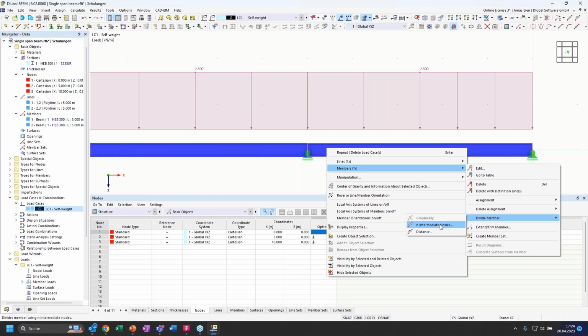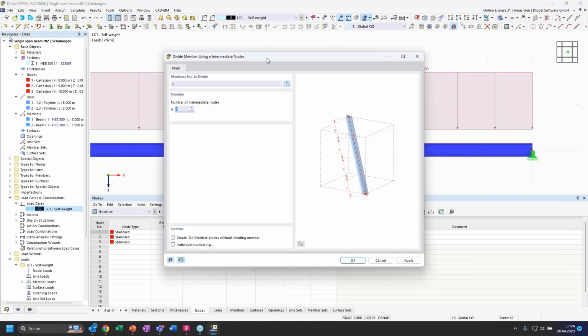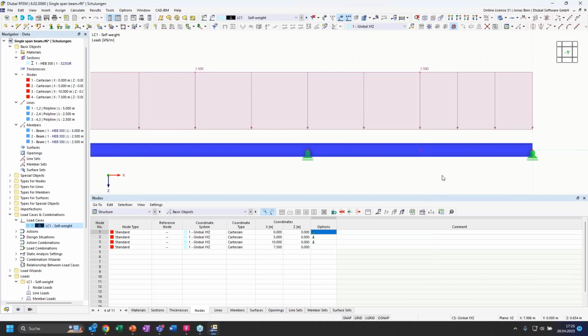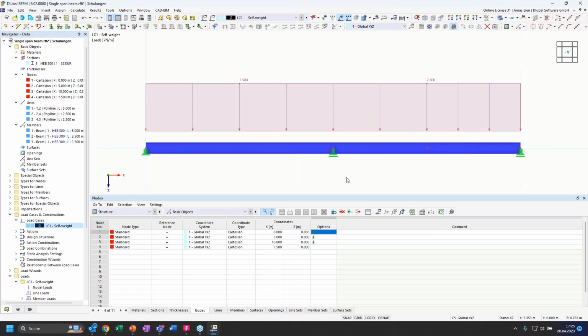Since we want to set up a parametric solution anyway, I can this time use an intermediate node and just create it at a certain point, just to show you how this looks. I could now divide member number 2 in multiple slices of the same length. In this case, I want to just create one intermediate node. So when I do so, I have 2 members now with the same length. And then in the next step, we have to set up our parametric model.